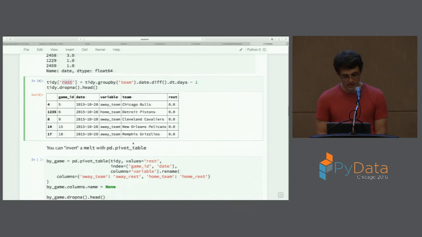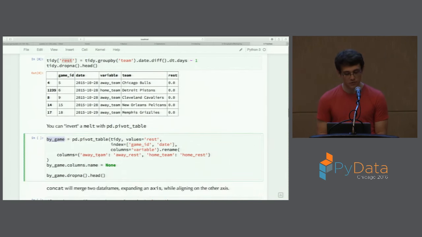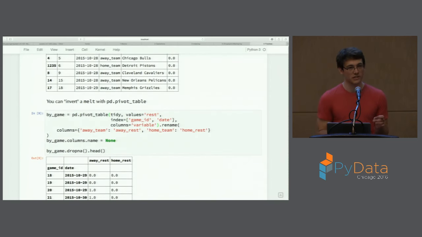We have our rest. And if you wanted to get back to that original data set, you can use something like pivot table. So you can pass in the tidy data set. The value we're operating on is rest. We want these two index columns to match our original data frame. And then for columns, you can call it variable, and then rename things. So this is just going from the tidy data set back to our original data set.